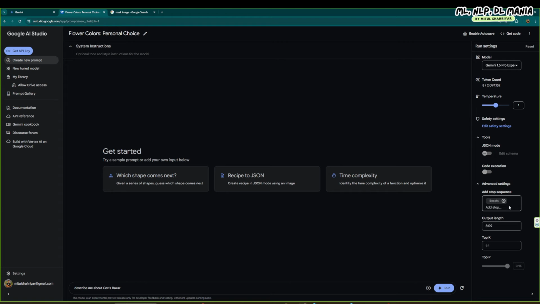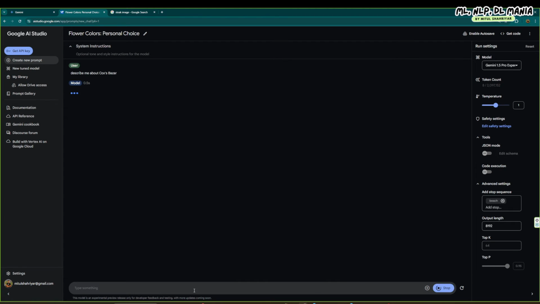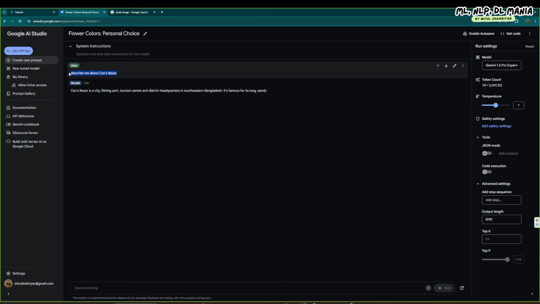Cox's Bazar, sea beach, right? Okay, let's see. Here you can see Cox's Bazar is a city, fishing port, and tourism center, headquarters of southern Bangladesh, famous for its long sandy... Here we were expecting there should be "beach", right? Sandy beach. But it has been stopped now. You can see it is not continuing because it found the stop sequence. When it finds that, it will stop. But if we remove that and ask the same question, and I will delete this one for a better result.